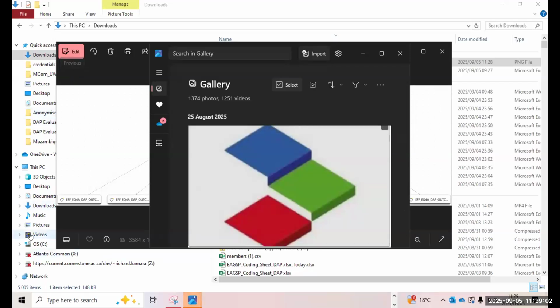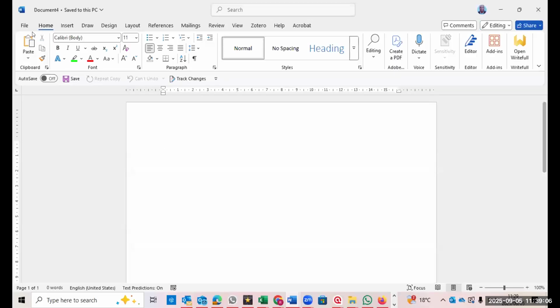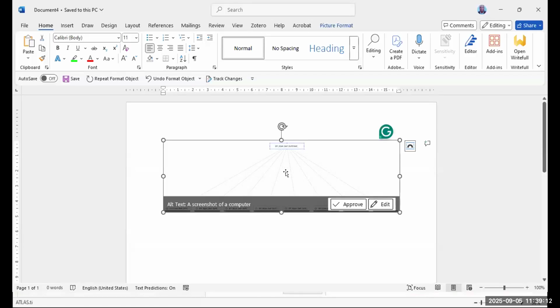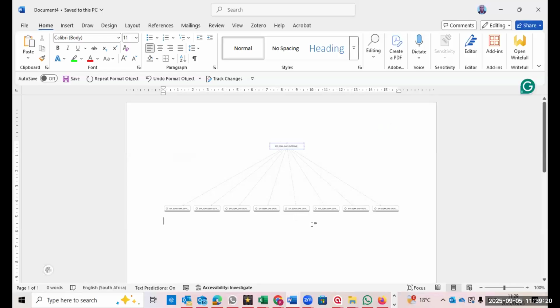Then you paste it. Here we go. It's a pity that this thing is not well discernible. It's not so much you can't see it properly, right? Any question?